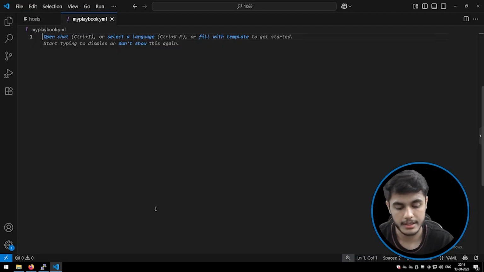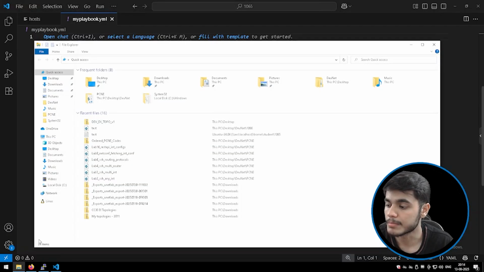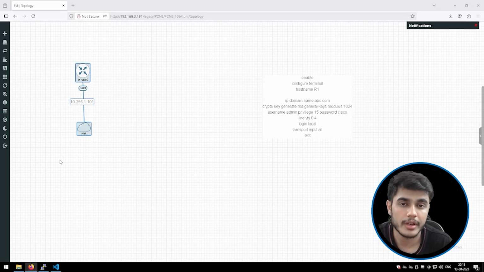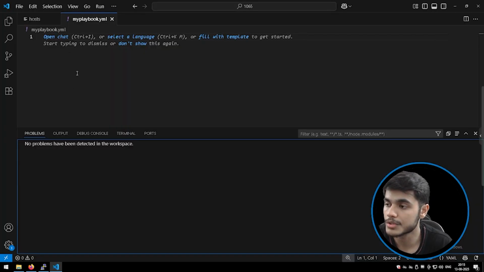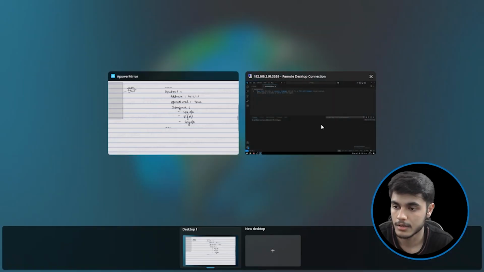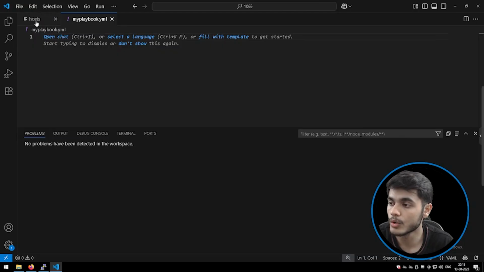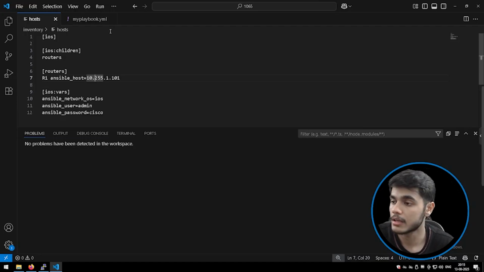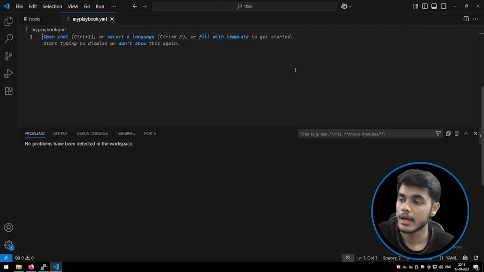So I have already created the basic setup, which includes a router, which is pre-configured with SSH configurations, as that is what we require for using Ansible. Then it includes a host file which contains all the details about my router which is connected. We have the IP, the operating system, username, credentials. And then finally, we are going to create the playbook file, which is going to be written in YAML to create configuration on my router.